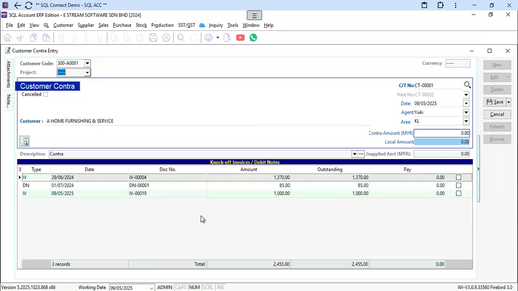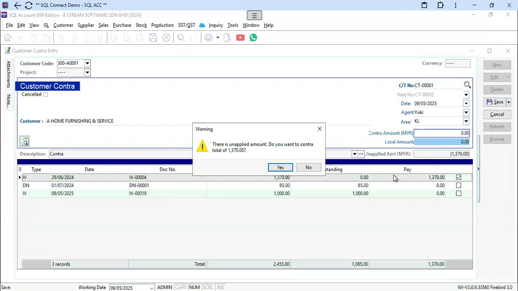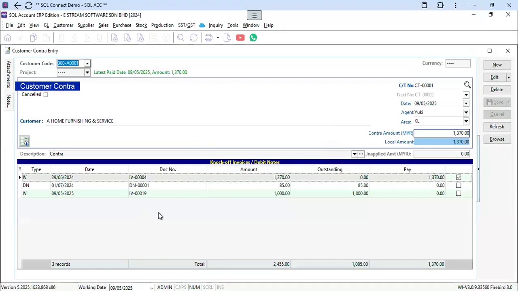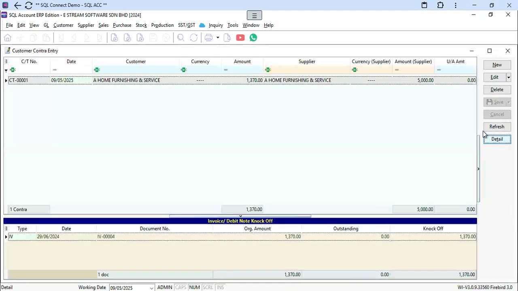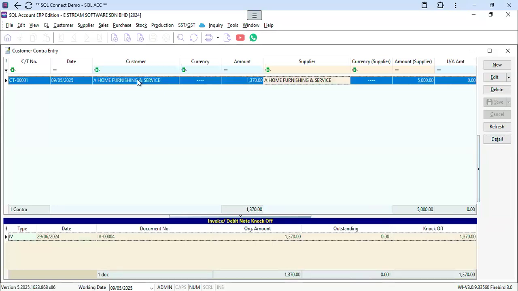Like I said earlier, if you have invoices that you want to knock off, then you can tick. Let's say this sales invoice you want to knock off, and this sales invoice you want to particularly knock off for the purchase invoice. Just do it like that, as simple as that. Then you will see your supplier and customer contra over here, the amount.